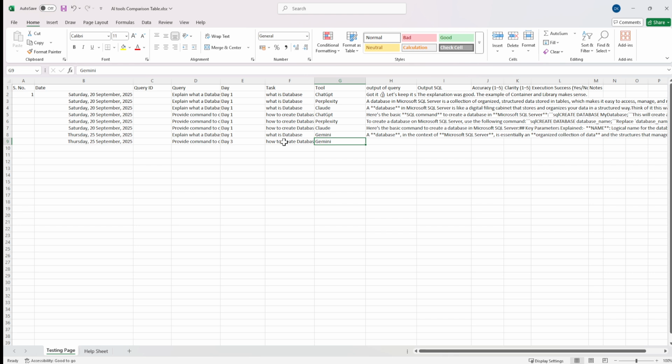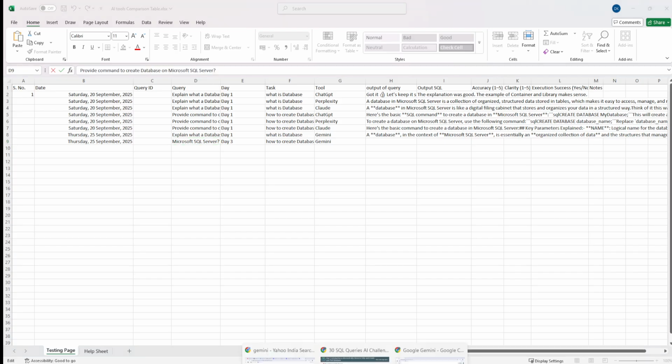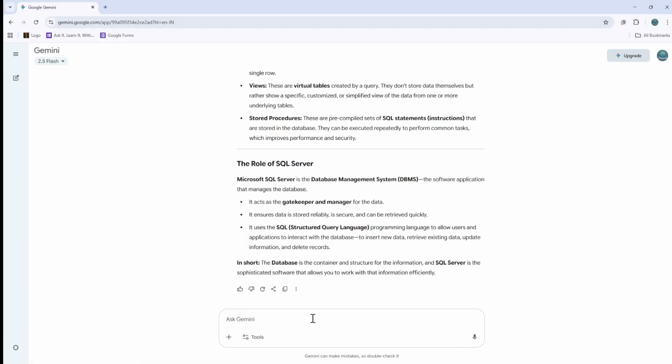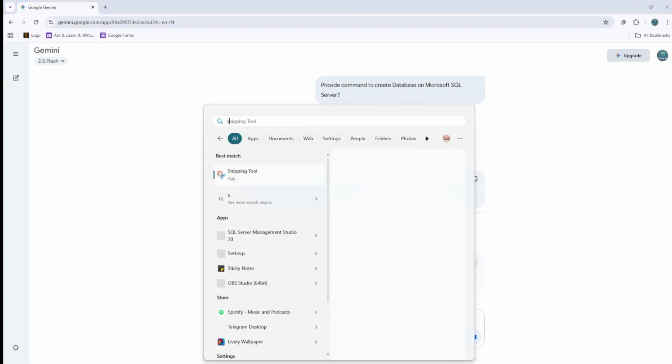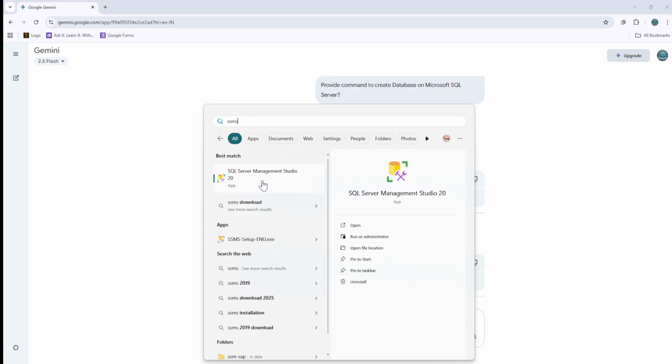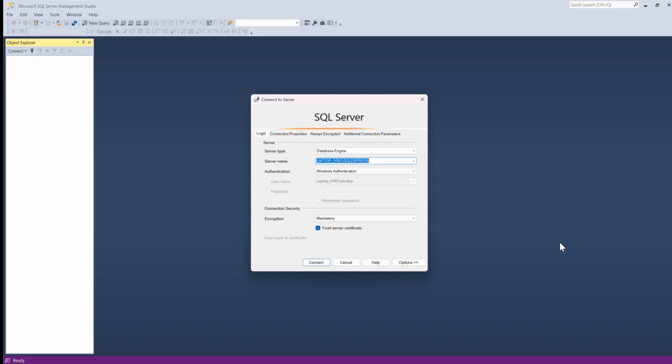Now, the first thing it has given us is the definition. The second is we'll ask it to give us the steps so that we can create the database. Let's see how it does. While it is doing it, I'm just going to open up SSMS, that is the SQL Server Management Studio, so that I can check whether the things are working for me as expected or not.